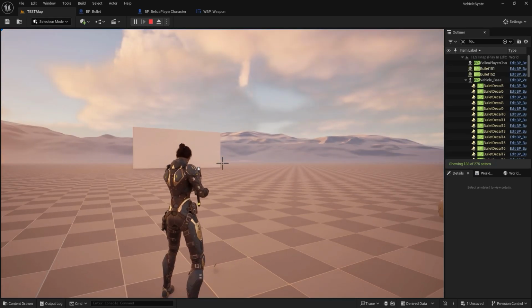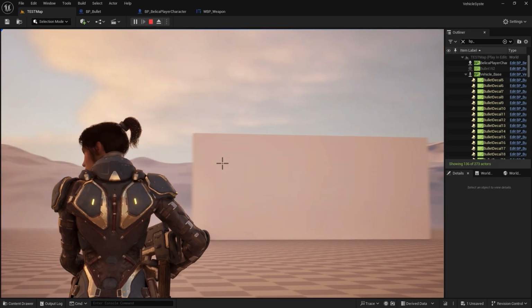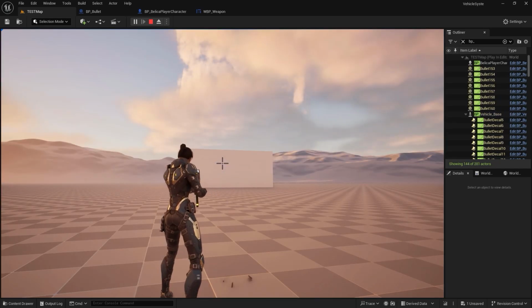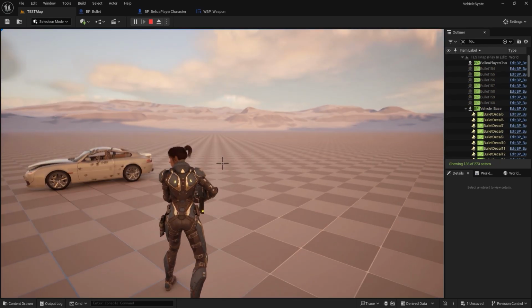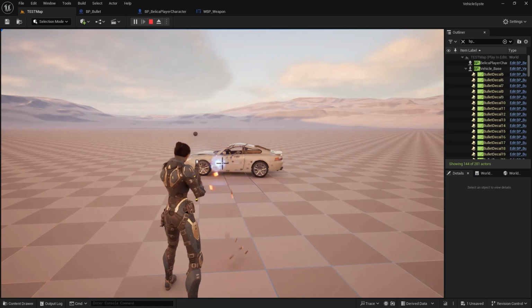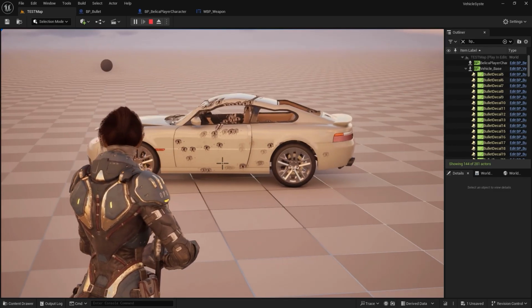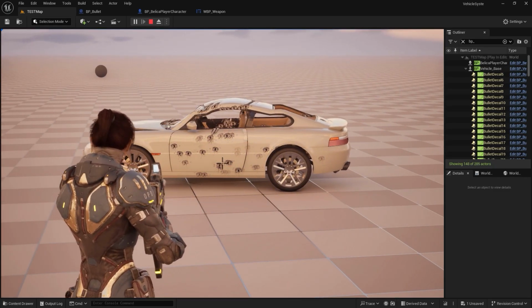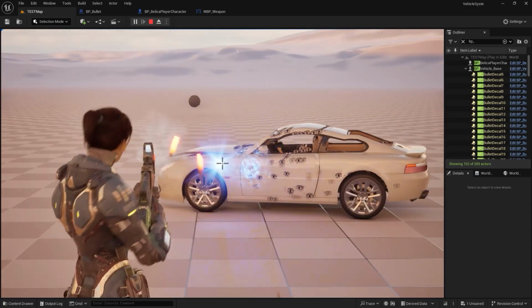So now we can shoot, but it's not working for everything. Look at this, we're shooting the wall and it will not work on that, because we only chose those decals to be applied on these things, you know, only on the cars and the vehicles.